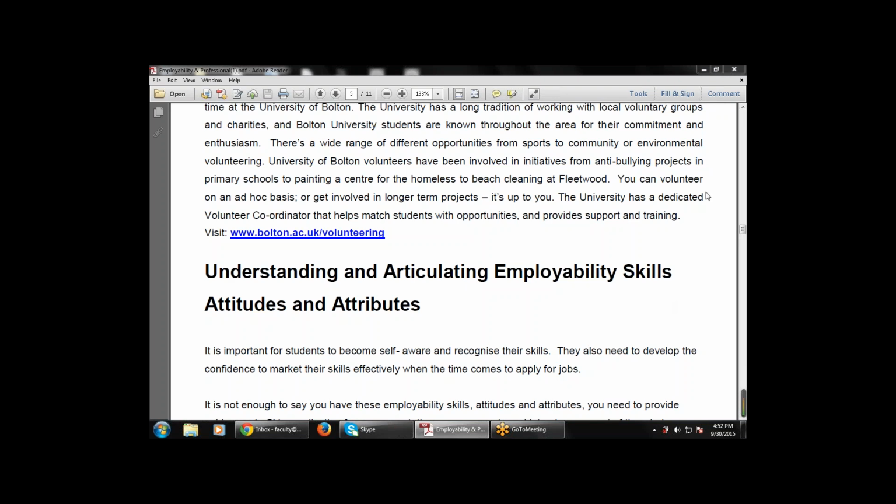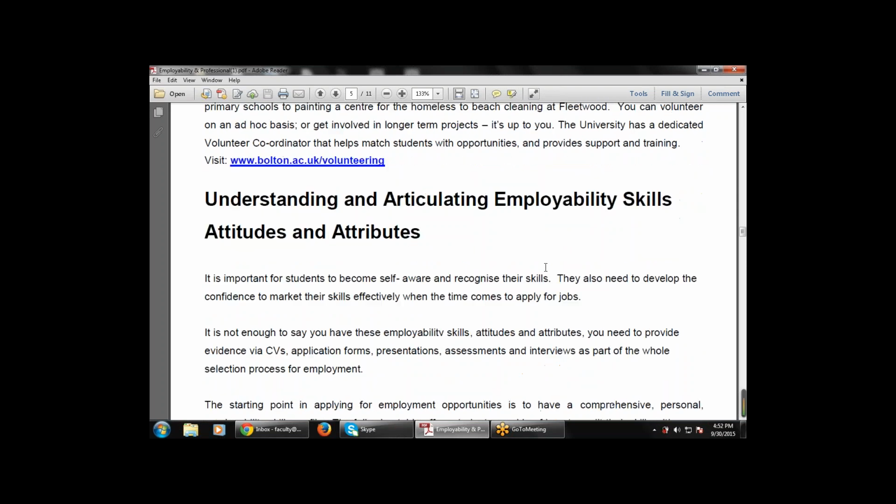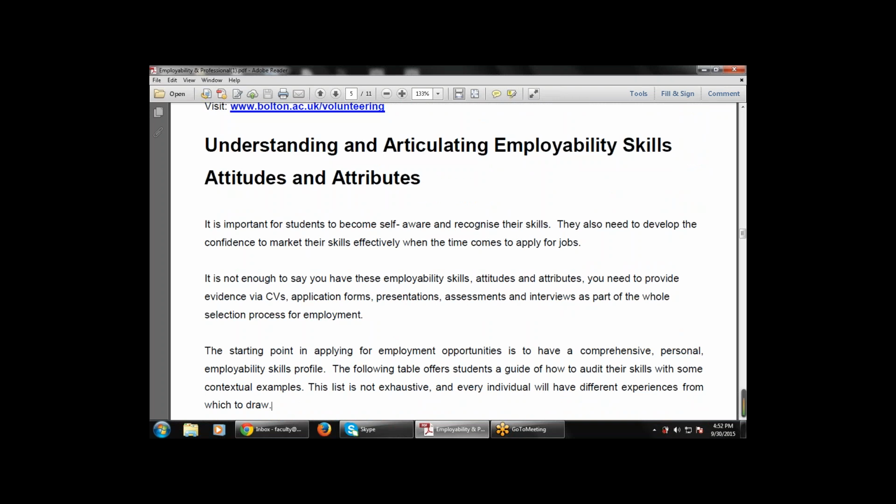We are on understanding and articulating employability skills, attitudes and attributes. That is, how to understand employability skills, and what the various attitudes and attributes are that are available in understanding employability skills. It is important for the student to become self-aware and recognize their skills. They also need to develop the confidence to manage and market their skills effectively when the time comes to apply for a job. So it is important to recognize the jobs.